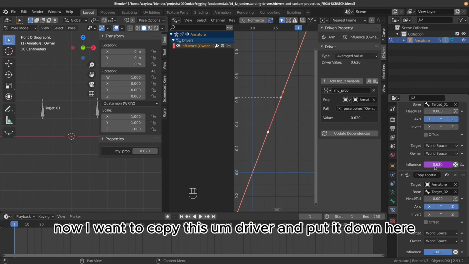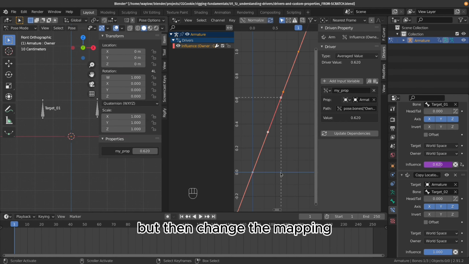And now I want to copy this driver and put it down here, but then change the mapping so one turns on as the other turns off. It sounds complicated, but it's not.